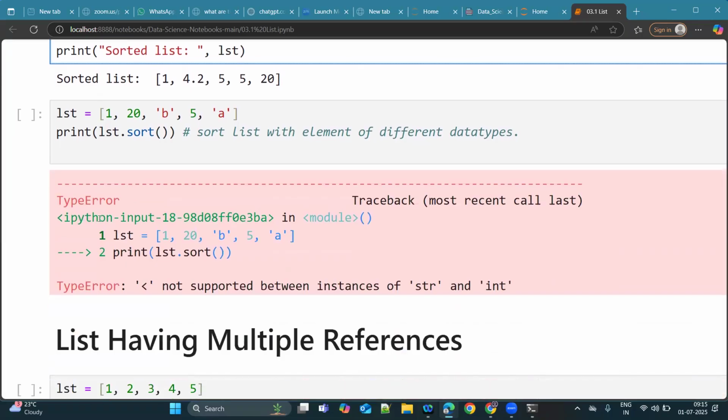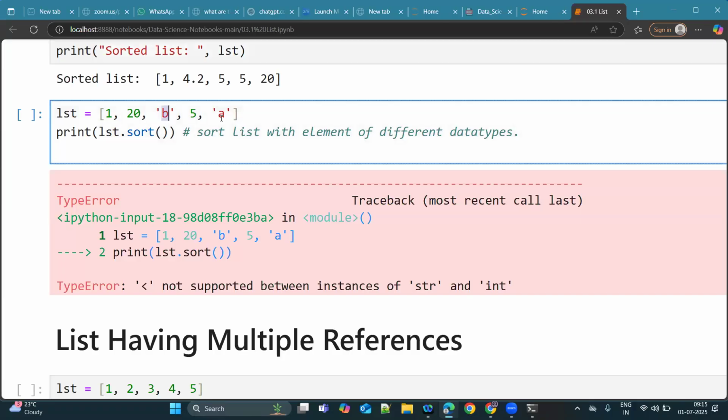And the sort function won't work if the list has elements of both strings and integers. Why? Because we can't sort something like A and B together with numbers across multiple data types. Sorting a list with elements of different data types won't work.